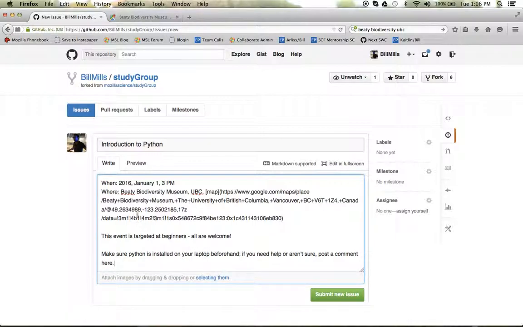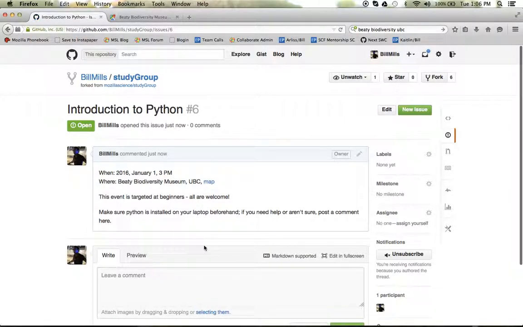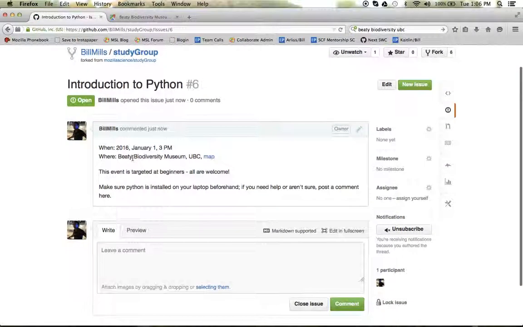There we have it. So I've told people when my event is, where it's going to be with a map, and I've told them who the event is for and let them know what they need to do beforehand and invited them to ask for help if they need it. Once I've done all that, I can click on Submit New Issue, and there we go. I've got an issue in my issue tracker that people can make comments about or ask questions about in this thread.